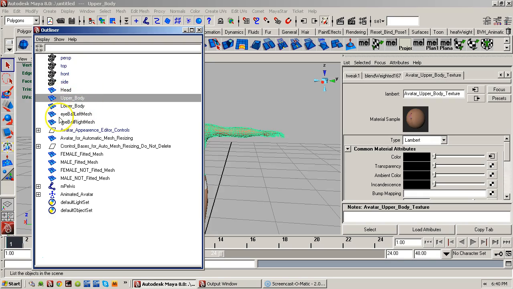Here's the head, the upper body, lower body, right and left eyeballs. These are for the appearance controller, editor, the sliders. Here's the avatar for automatic mesh resizing. These are the controller bases for the auto resizing. Here are the 4 avatars that I created to transfer weights from: female fitted mesh, male fitted mesh avatars, female not fitted mesh, which I should probably change to classic rigging, these are just to the M bones, and male not fitted mesh, which is for the classic rigging. And you have your skeleton and the animated avatar, that's for the animations when you want her to walk and stuff like that.